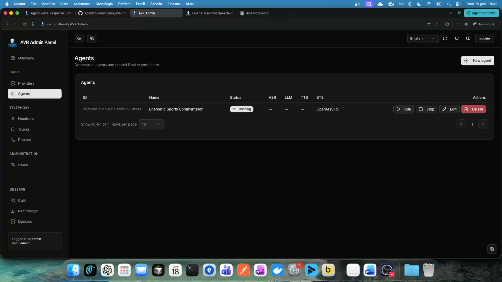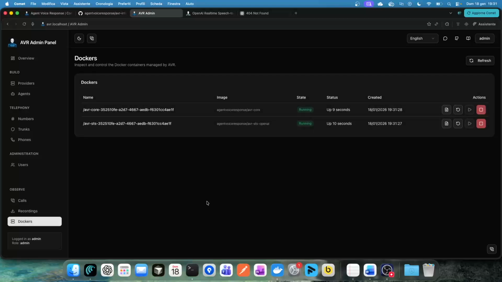Once the agent is saved and run, we are almost ready to test it. Before testing, let's quickly check the Docker section. Here we can see two important containers running, AVR core and AVR STS, in this case speech-to-speech OpenAI. This confirms that the real-time speech-to-speech pipeline is active and ready.